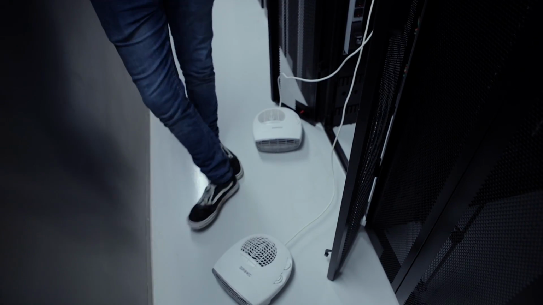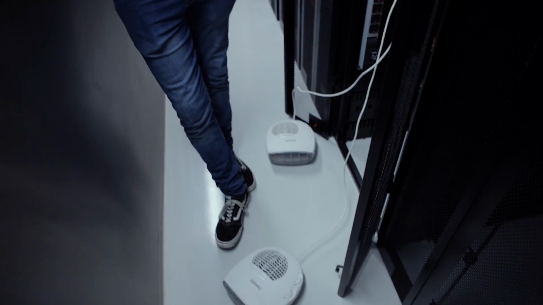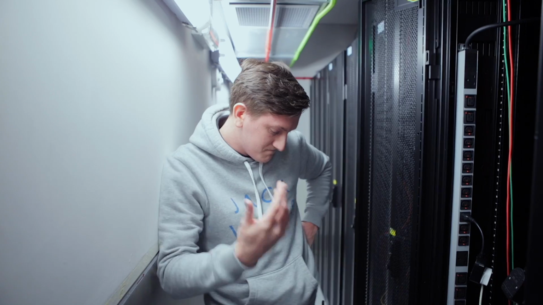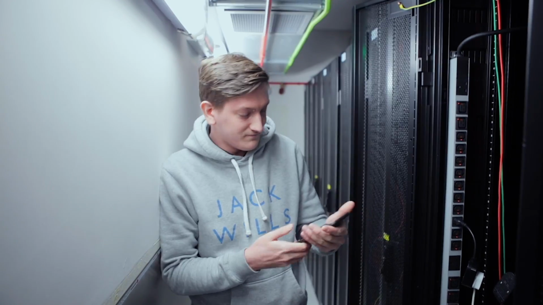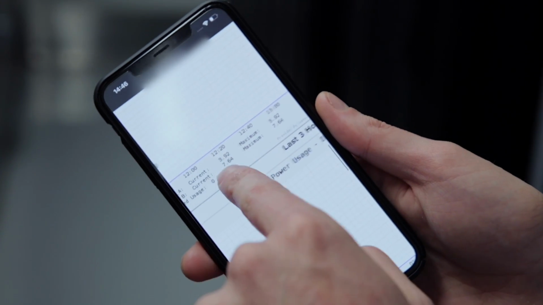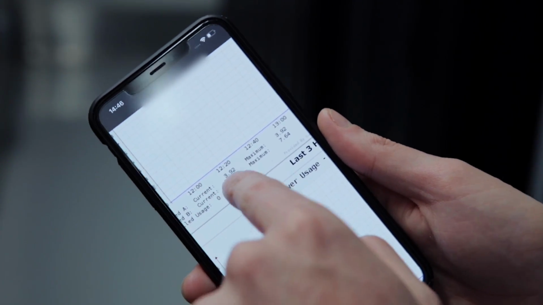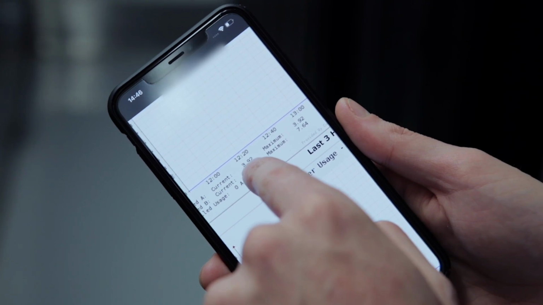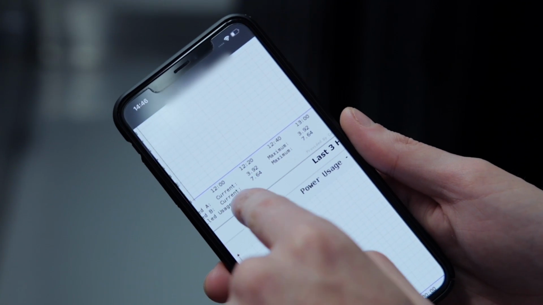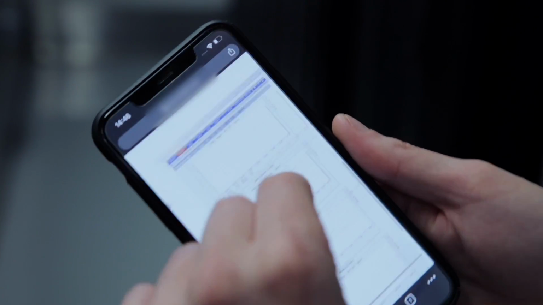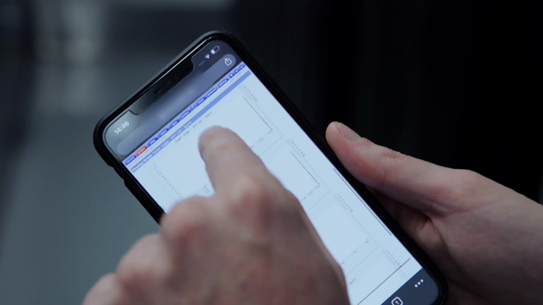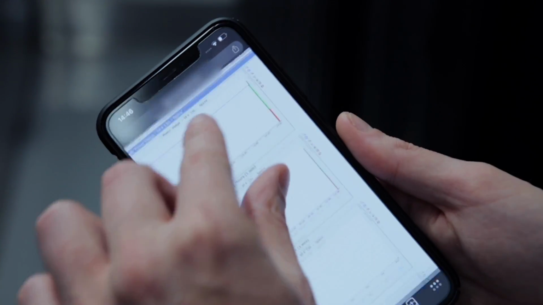I have to leave it a couple of minutes for the software to actually poll it and take a reading. And then, I can actually look at it on my phone. So as you can see here, feed A, which is what I plugged the low powered one into, is pulling 3.92 amps, and feed B is pulling 7.64 amps. As you can see here, it's graphed it, like so.